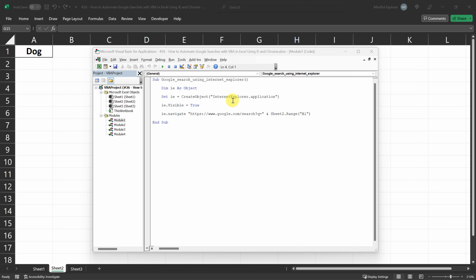Let's look at the first line, Dim IE As Object. Here we're declaring a variable named IE as an object. This variable will act as our interface to control the Internet Explorer window. Next, we create an InternetExplorer.Application object and assign it to the IE variable. From there, we gain control over an Internet Explorer browser window directly from Excel. This concept is known as web automation.